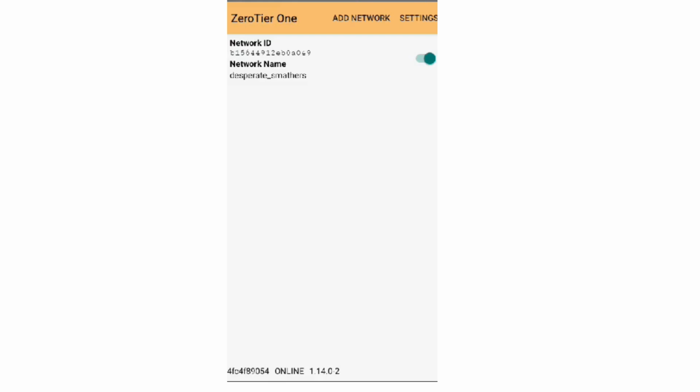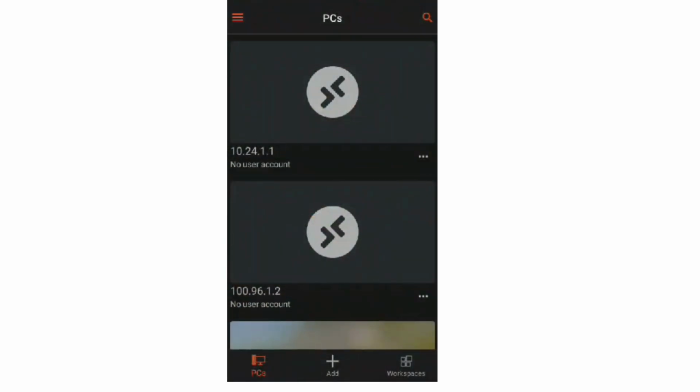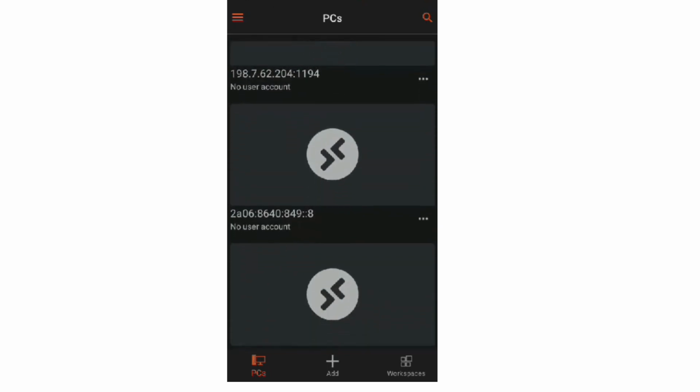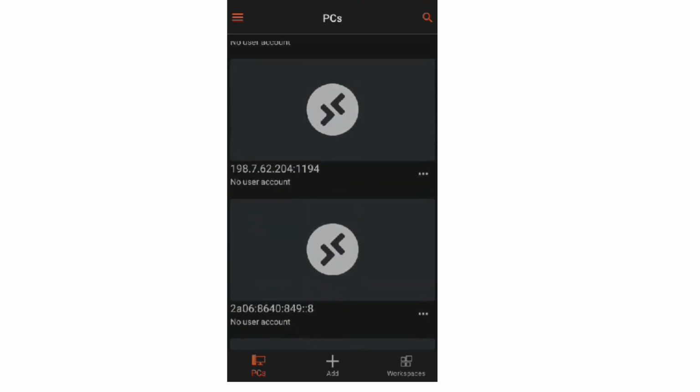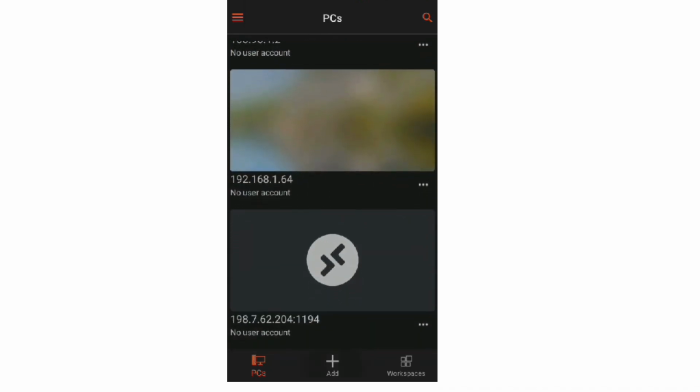Now, open the RD client app on your Android device and click the Add button. Enter the IP address of the server computer, which you got from the ZeroTier dashboard or was shared by the server administrator. Then, save the connection and open it to connect to the server.